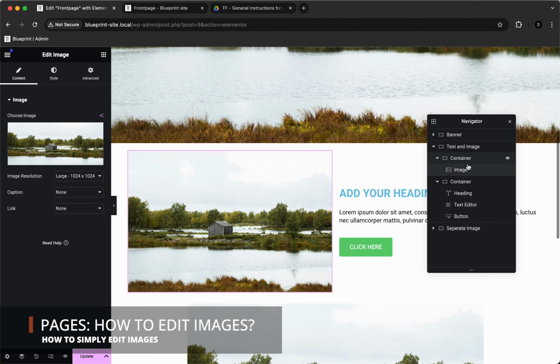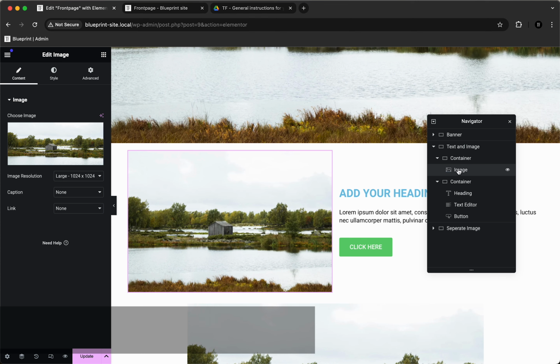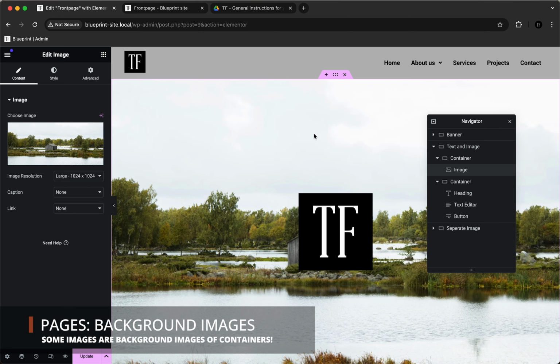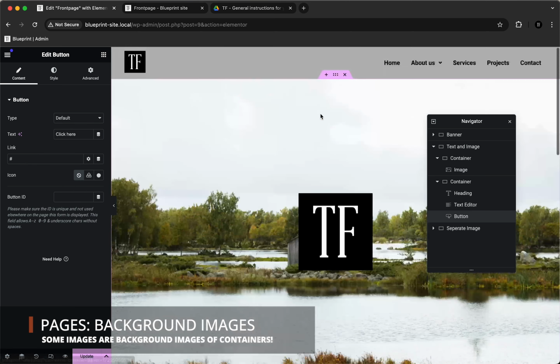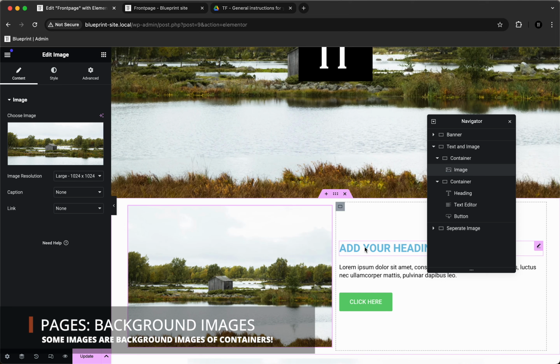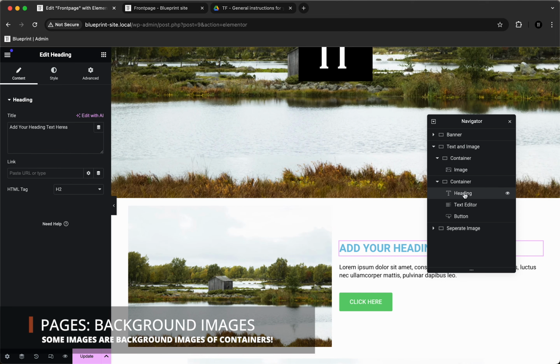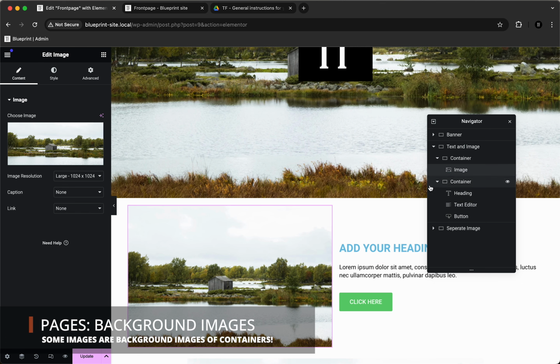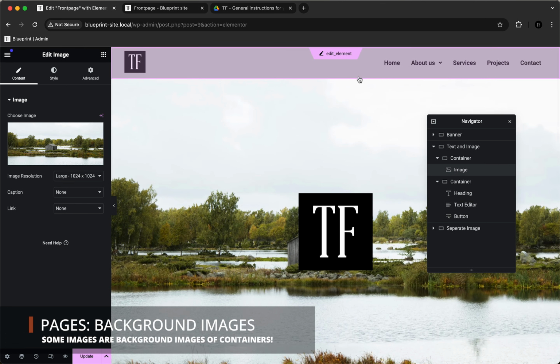One thing before we go to the next step: if you want to change an image, for example this big image here, you can see that you cannot click on it. That's because you can either have an image element, as you can see here, this is a heading element, this is a text editor element, a button element, or an image element. You can have an element for an image, or you can have a background for an image.